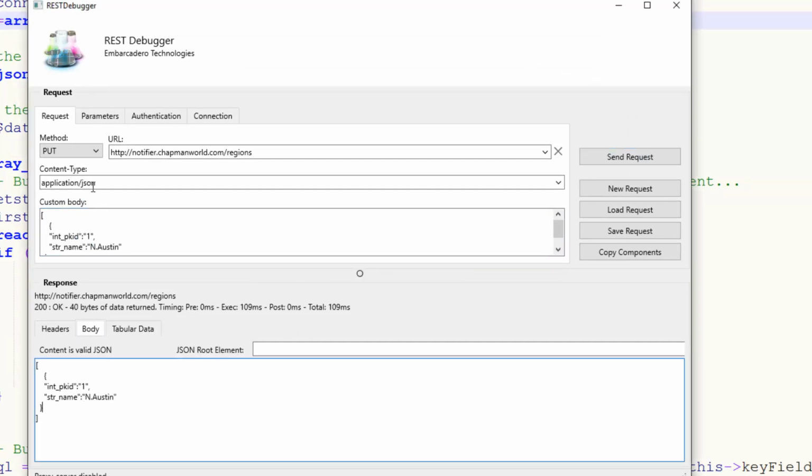Send request, and if we run a get request, let's try updating multiple records at once. So I'll take a copy of everything here, and we'll change back to the put method and replace all of that. Let's change record 1 from North Austin to 1, South Austin to 2, East Austin to 3, and West Austin to 4. So I go ahead and send the request, and we get 1, 2, 3, and 4.